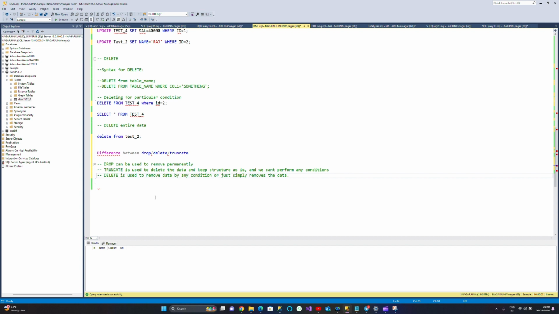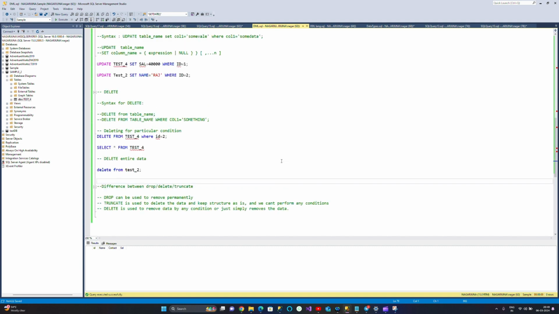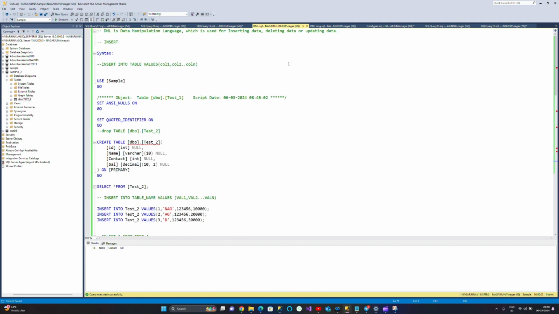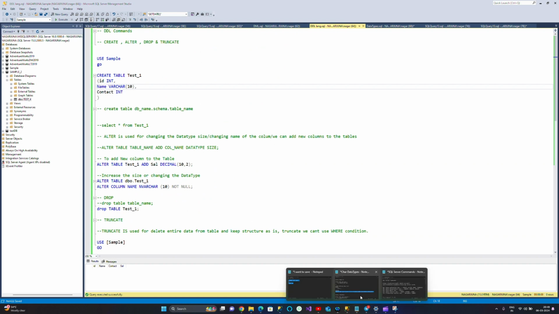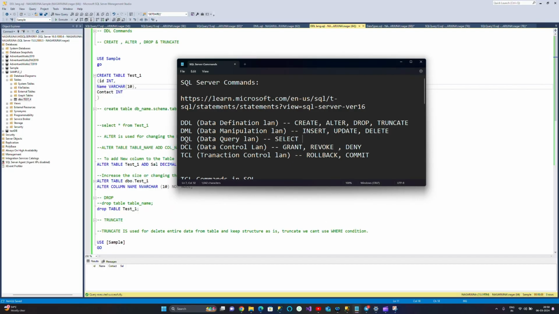Okay, I hope you understood what the DDL and DML commands are. I hope you understand the DML commands and the DDL commands today. Tomorrow we are going to discuss the DQL, DCL, and TCL commands.